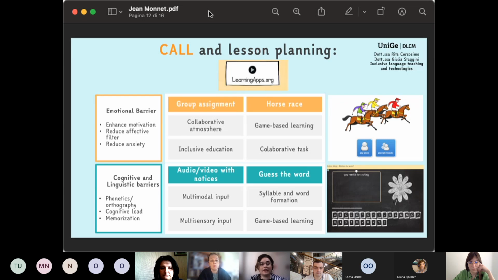First of all, 2 activities that can help to reduce emotional barriers, so enhance motivation, reduce the affective filter. The affective filter is a concept by Krashen. Krashen was a linguist who in 1975 introduced this concept, which means a set of emotional barriers that negatively affect language learning, and obviously reducing anxiety.